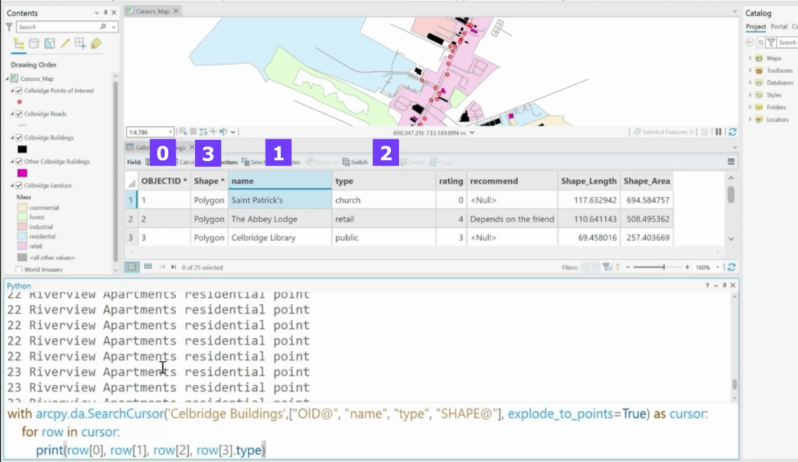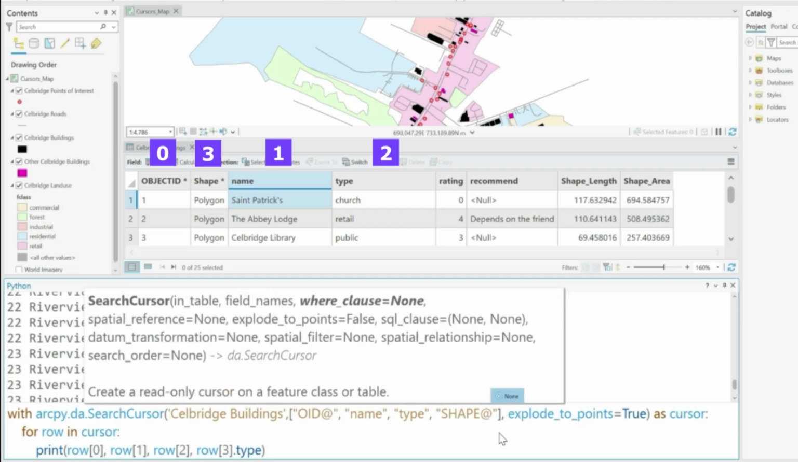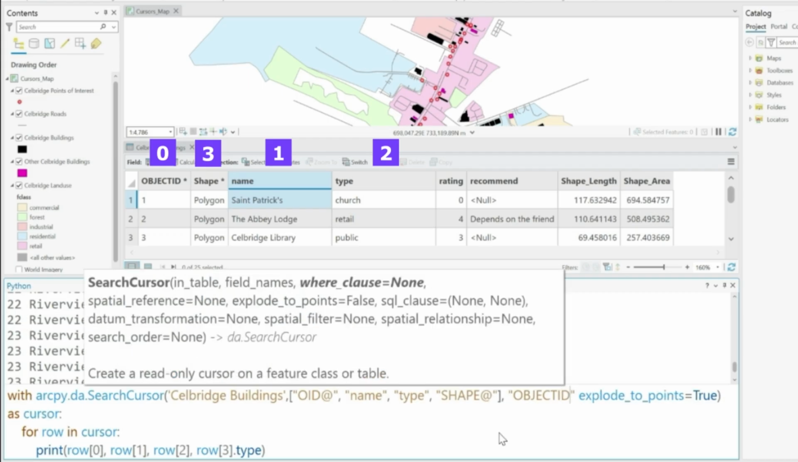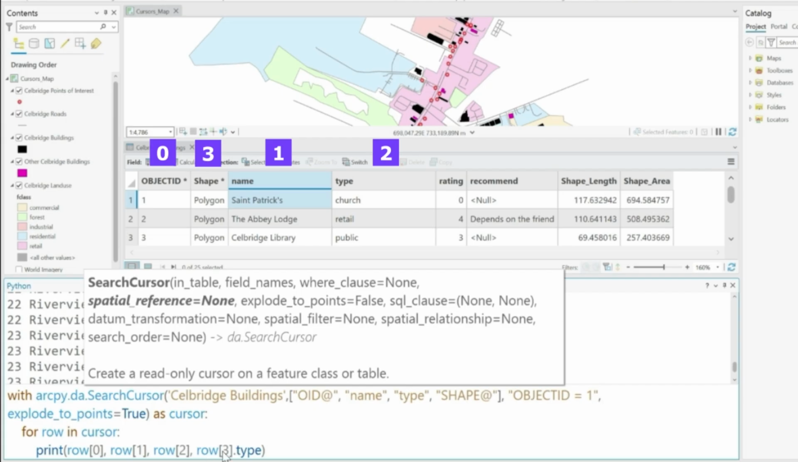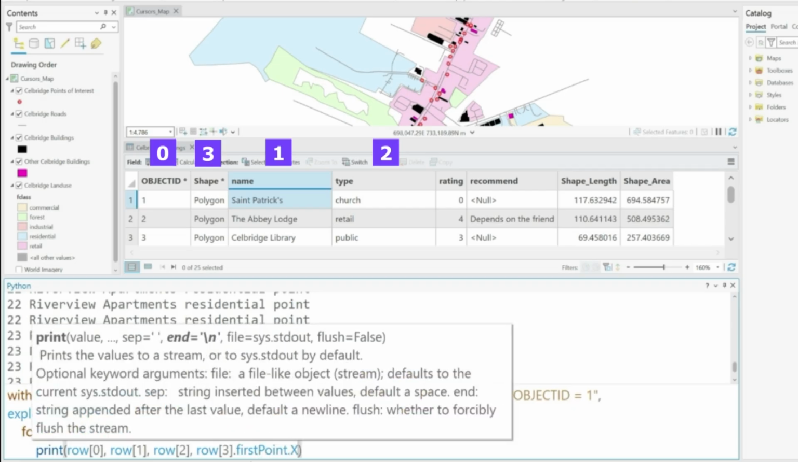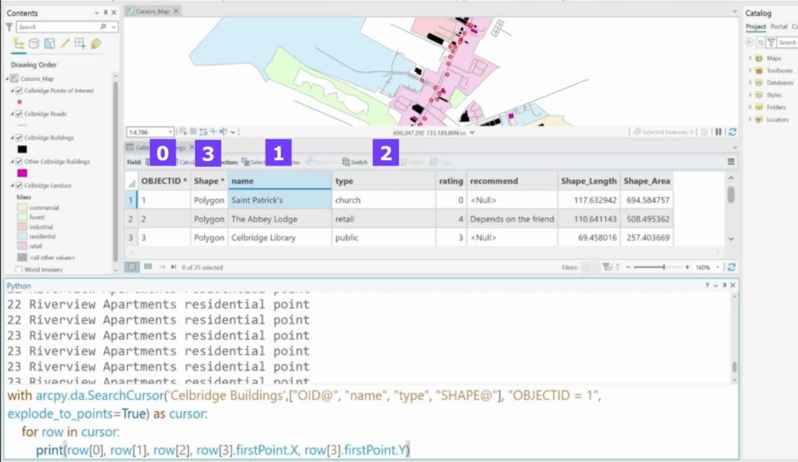Let's run one more example. This time we will limit what is returned to our first feature, so we'll set object ID to equal 1. And we'll print out row[3].firstPoint.X. This will give the x value for each point that has been exploded from the original polygon. And then we'll also add in row[3].firstPoint.Y to get the y coordinate. Let's run that and see what is returned.